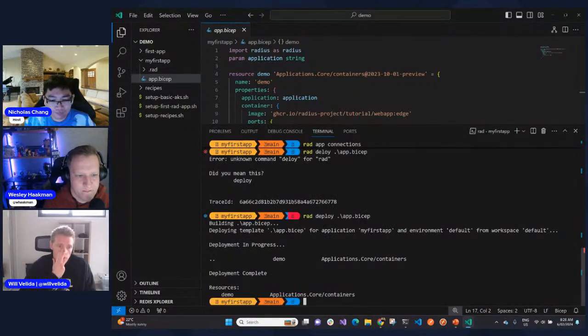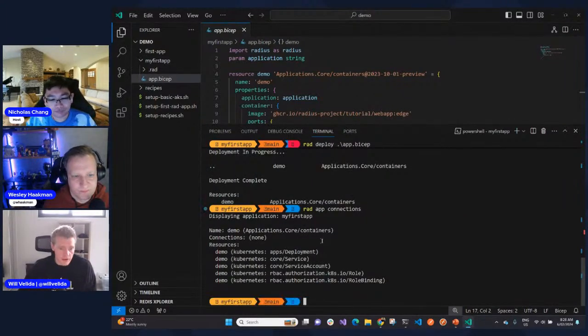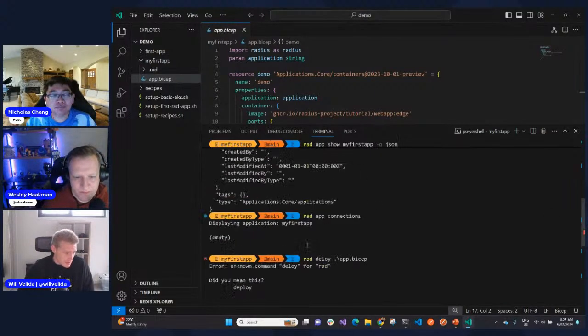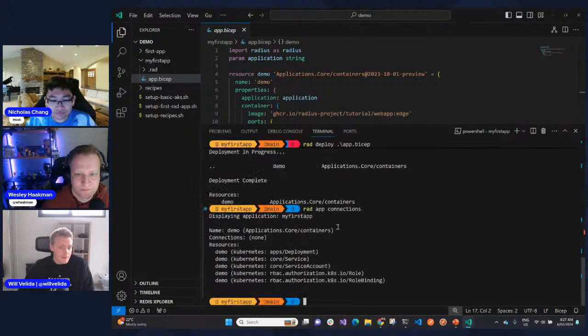Now, Radius environments map how applications run, or bind, to a particular platform. So earlier we saw our application compute was set to Kubernetes, and the namespace was, let's see what the namespace name was. It was the default namespace. That means that container resources are deployed to that default namespace in the Kubernetes cluster where it's installed. So we're running this in Azure Kubernetes.